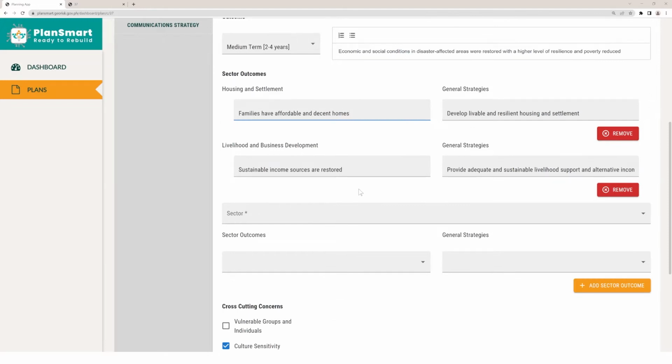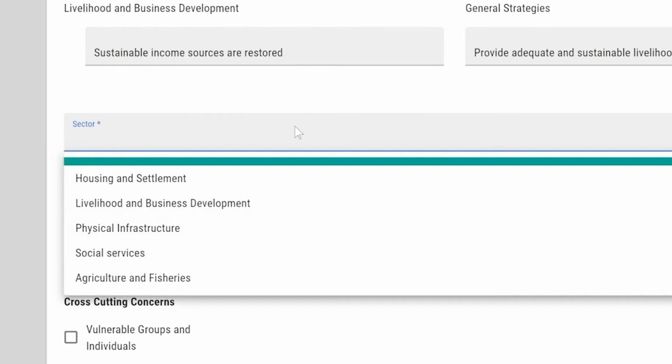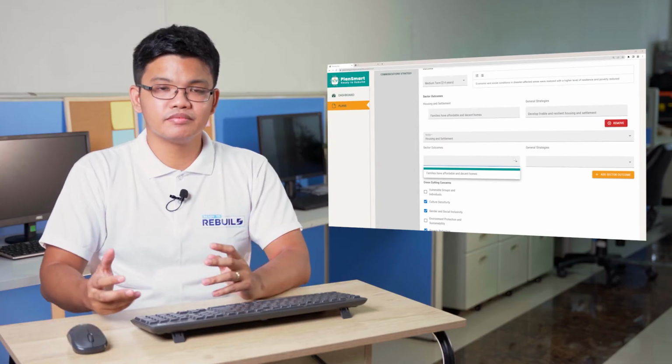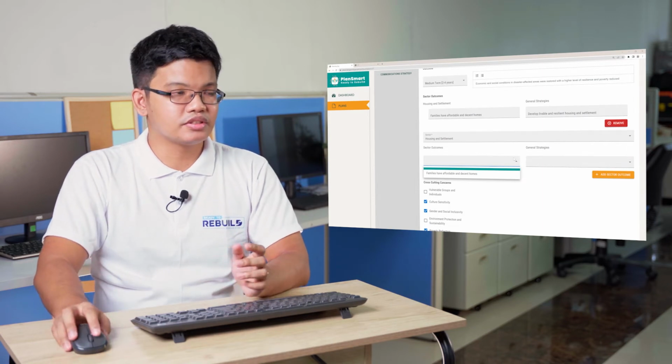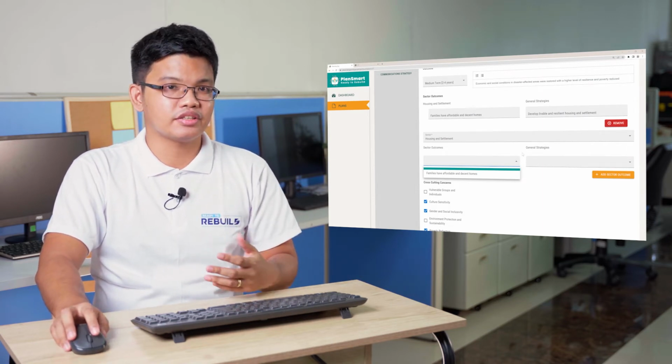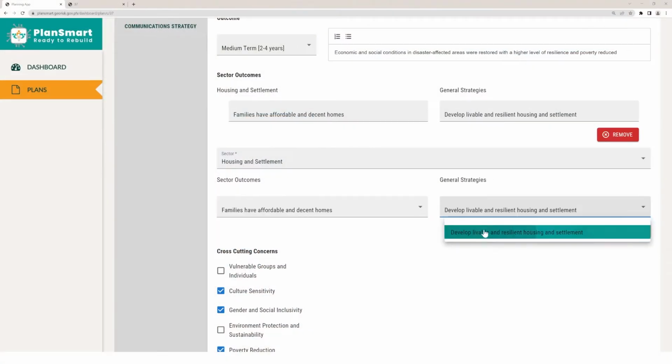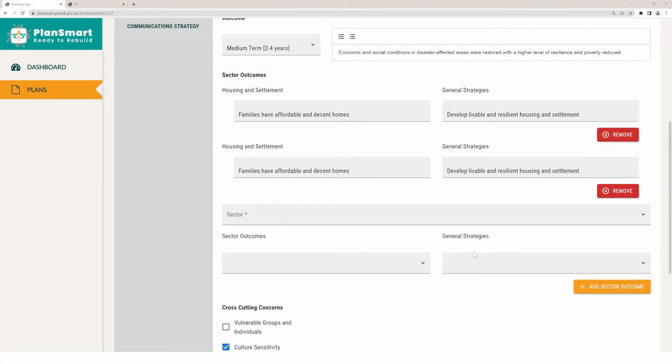Sector outcomes are what your overall outcome would look like for housing, livelihood, physical infrastructure, social services, and agriculture and fisheries. To add sector outcomes, choose a sector. The sector outcome and strategies that you chose are filtered according to the sector that you have selected. To confirm your options, click the Add Sector Outcome.